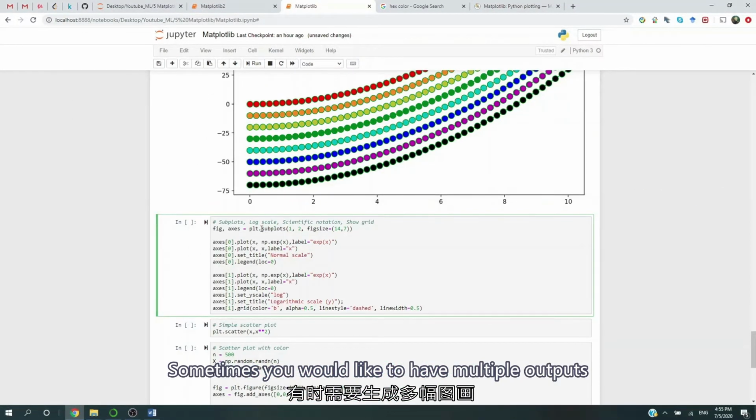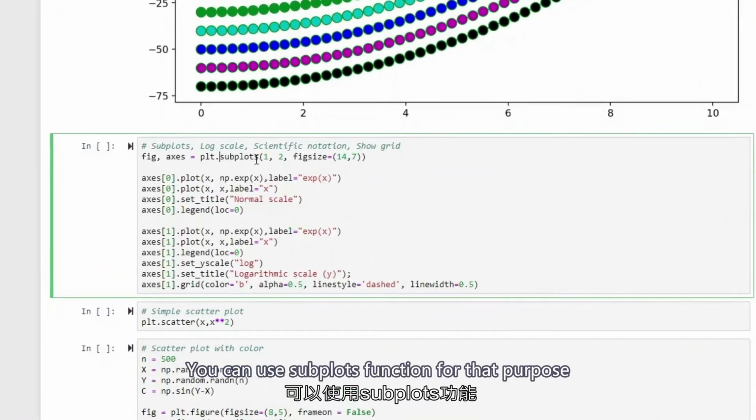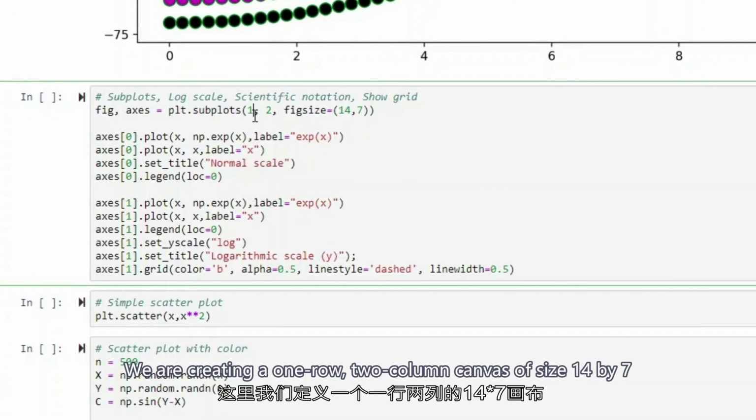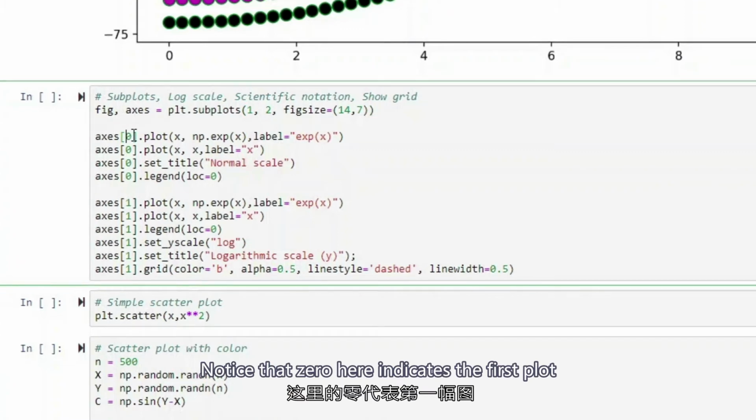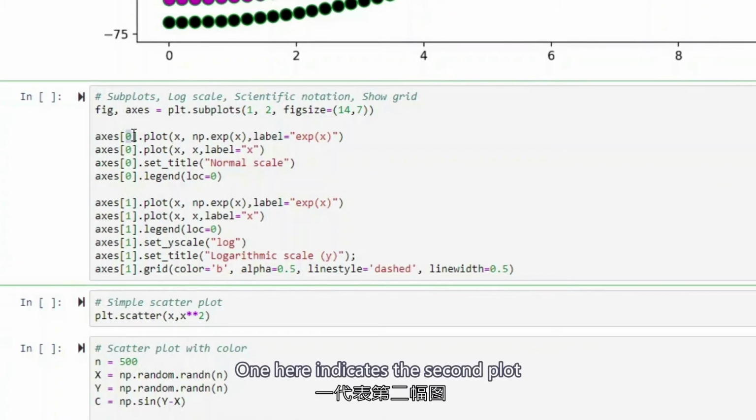Sometimes you would like to have multiple outputs. You could use the subplots function for that purpose. So here we're creating a 1-row, 2-column subplots of size 14 by 7. Notice that 0 here indicates the first plot, 1 here indicates the second plot.